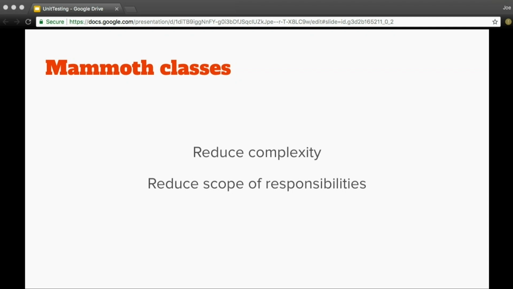Mammoth classes are really, really hard to deal with when you're starting to write tests. That really boils down to one option, right? It's just reduce complexity.